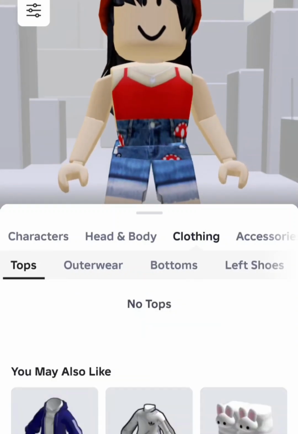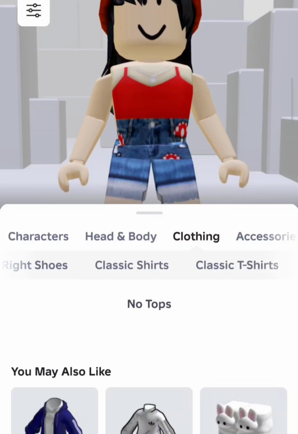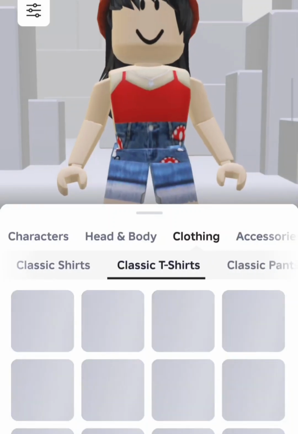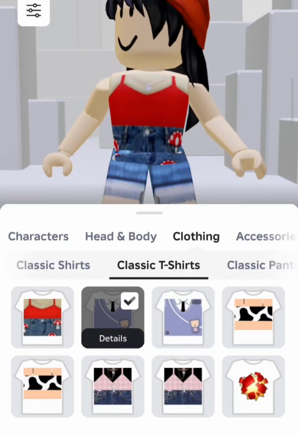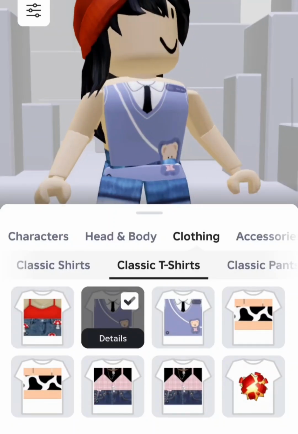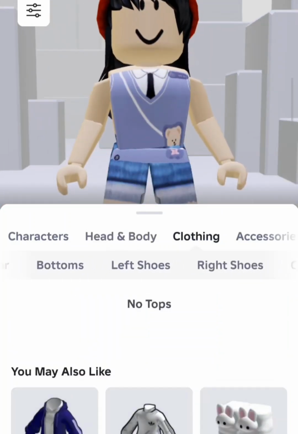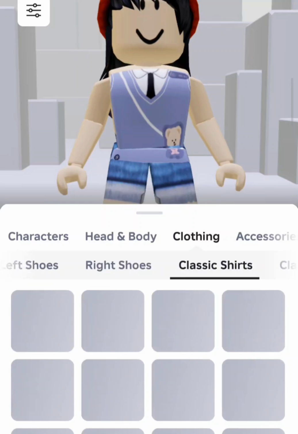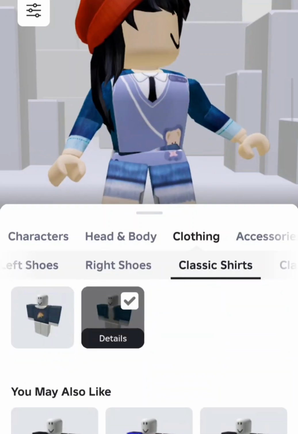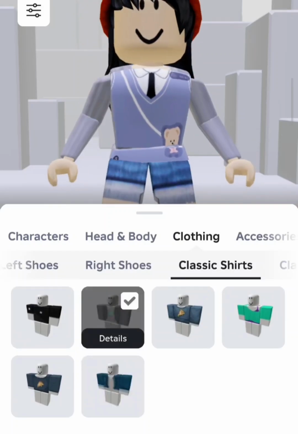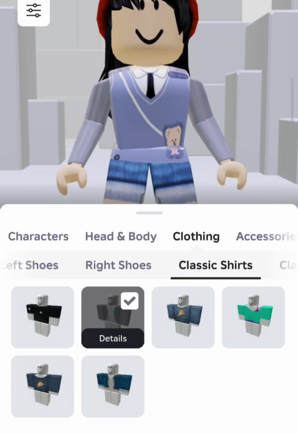and see my outfit. I like my outfit so much. Now, after that, click on clothing. Go on customize and click there. Now we have to get our t-shirt. But before that, you should always click on clothing. Then click on classic t-shirts. Now classic shirts, we can take any color, but we should always find one matching. We found one shirt matching.